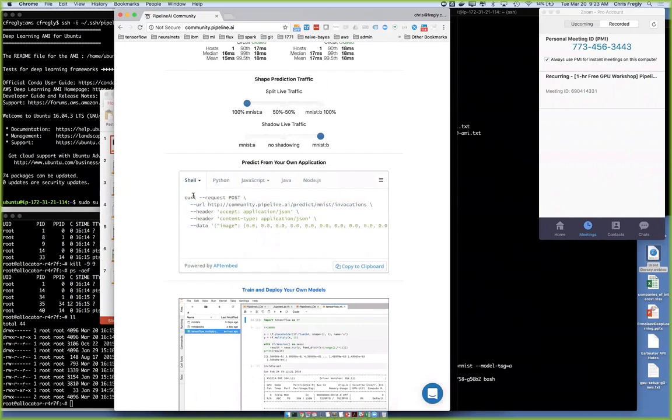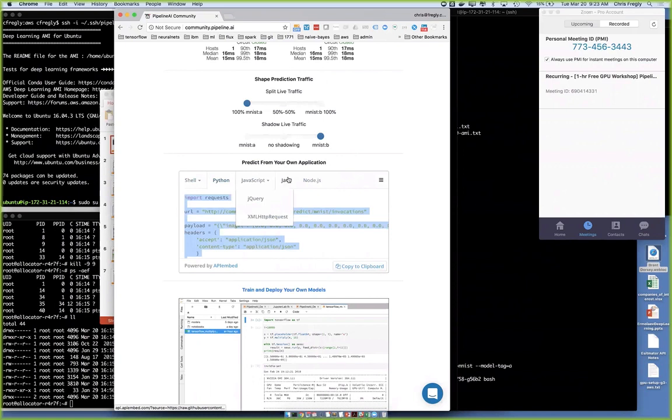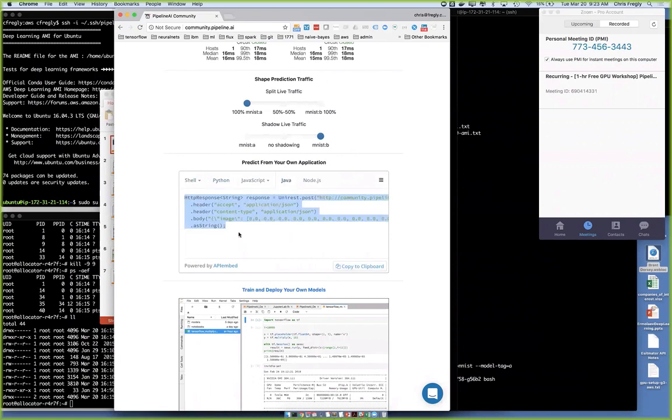This part's kind of cool too. We actually have a little curl thing here. You can pick different languages. You can even embed it as jQuery, JavaScript. If you want to get your Java on, you got that there, and friendly Node.js. So you can actually grab the snippet, even the shell, and just run it.